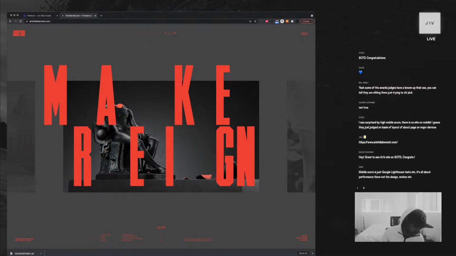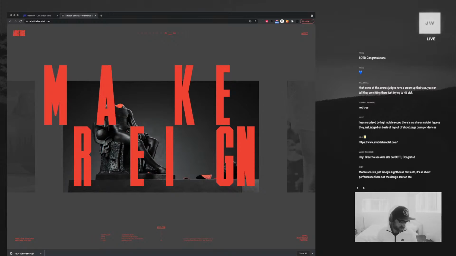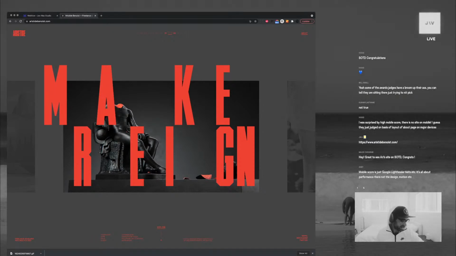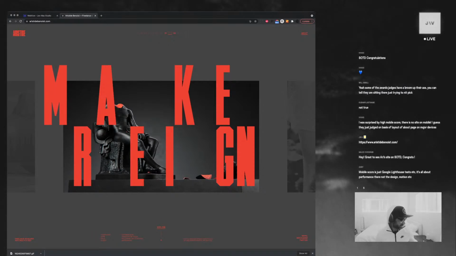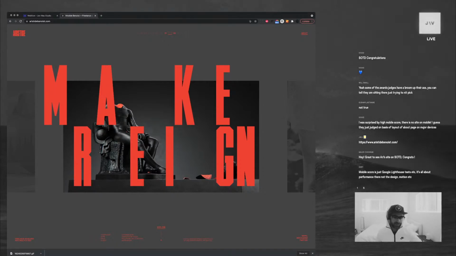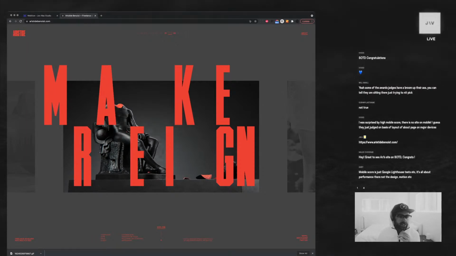Mobile scores, just Google Lighthouse test, etc. It's all about performance. There's not the design, motion, etc. Yeah, Andy, that's kind of what I came to understand too. So super performant. I don't think it's a lot of sites that make it through to Site of the Day that just don't have a mobile site. So this is kind of an edge case for them in terms of how they analyze things. They're thinking pretty much everyone has a mobile site these days, which we do. It's just telling you to look at it on desktop. So yeah, not the greatest, but what can you do?